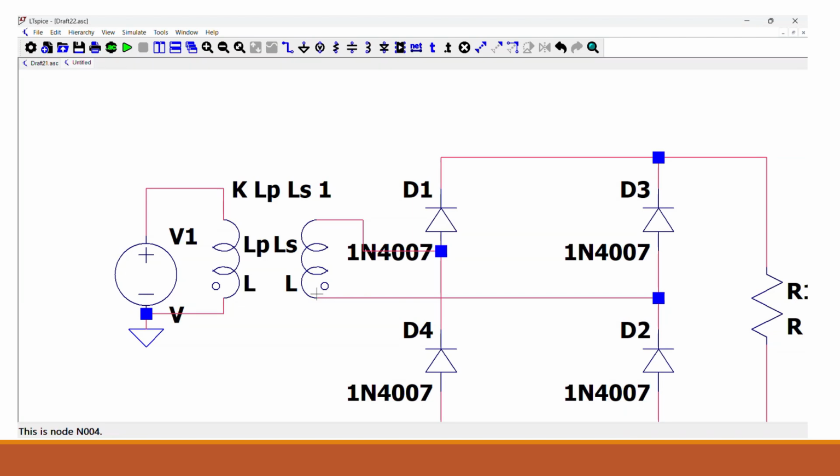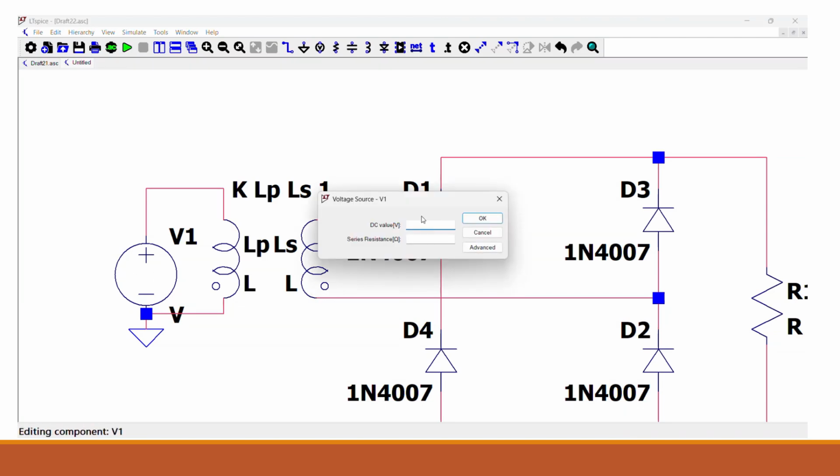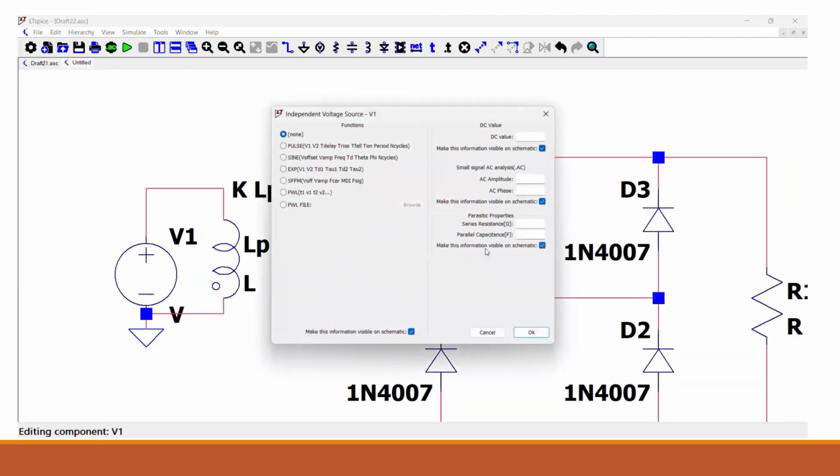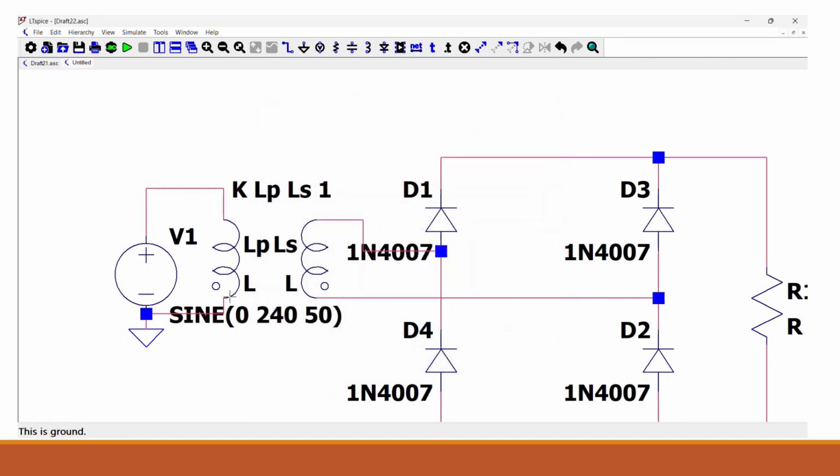So now we need to give the voltage here. We need a sinusoidal voltage. So go to advanced, click sine. We have seen an amplitude of 240 volts and a frequency of 50 hertz. So the supply part is over.